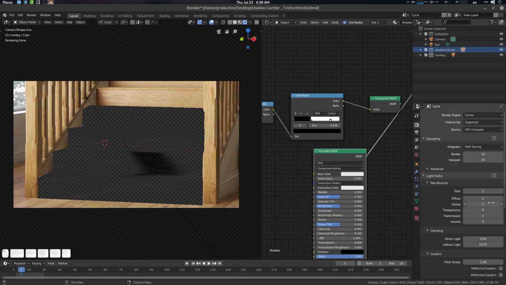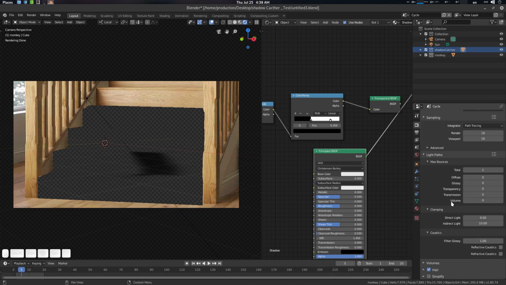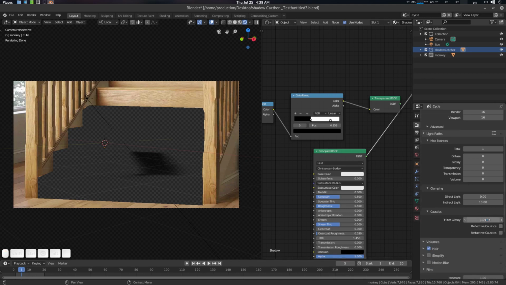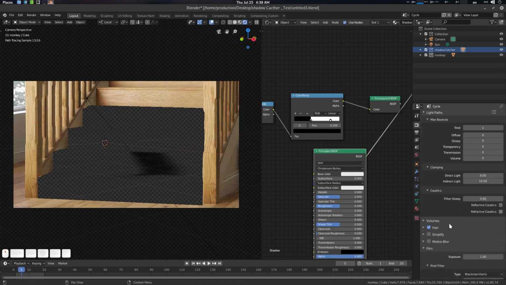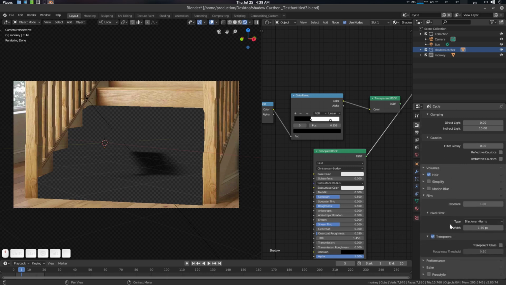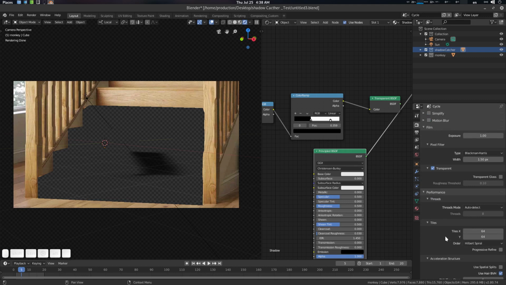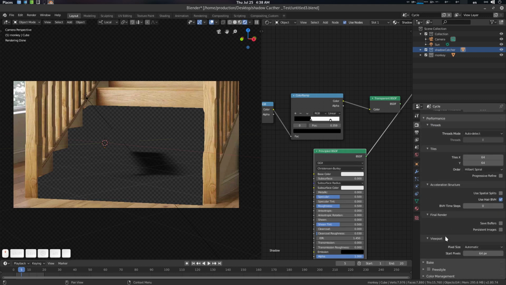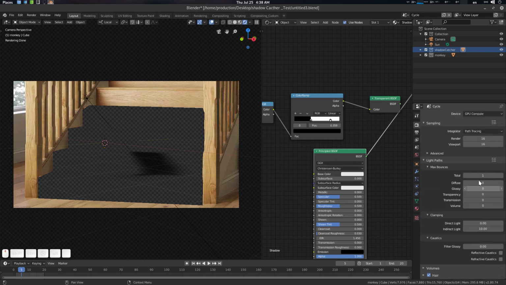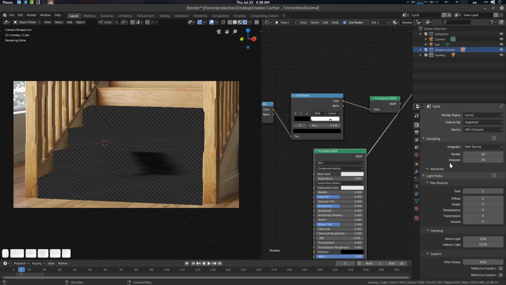Okay, not a problem. So let's go glossy. I'm going to 0, 0, 0, 0. Everything is 0. We don't need those. Okay, direct light, filter glossy, I don't need that, 0. And what else? Transparent, glass. Okay, performance is alright, I think. Yep, and other things are all fine. Yeah, maybe this will be good. Okay, let's save it. Control save.